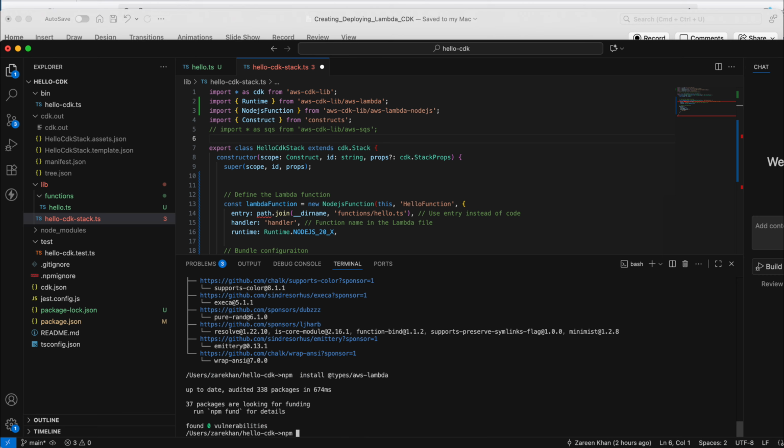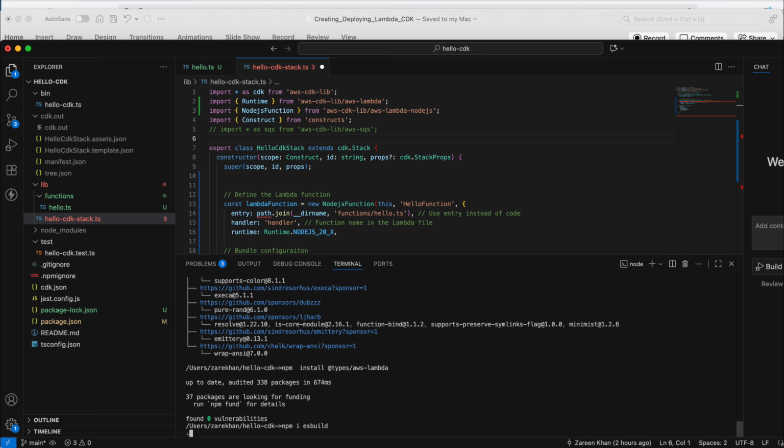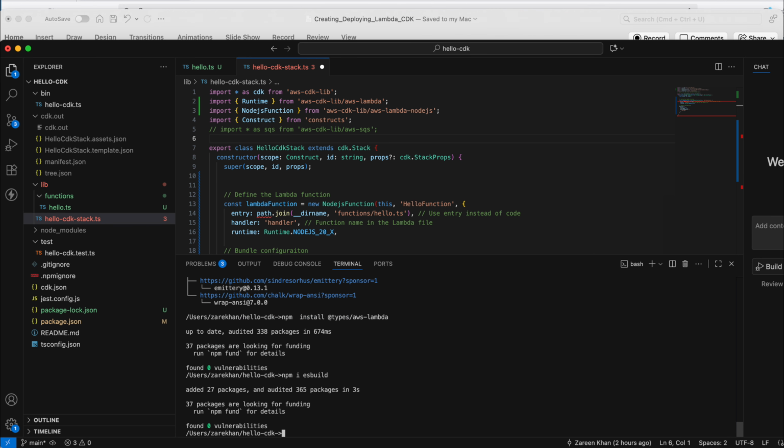So now npm install esbuild. We need this as well. These are very important dependencies in order to make this work. And now we can build this project and deploy it. So let me run npm run build.